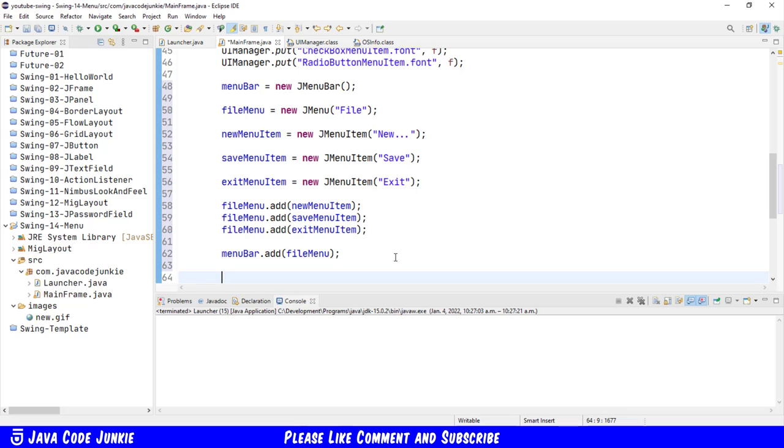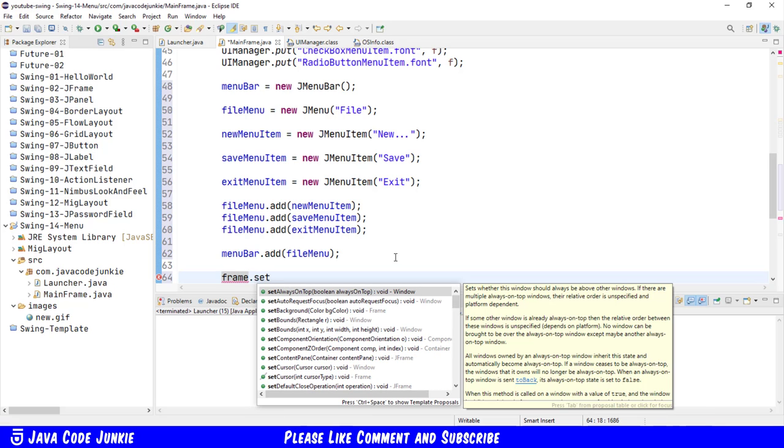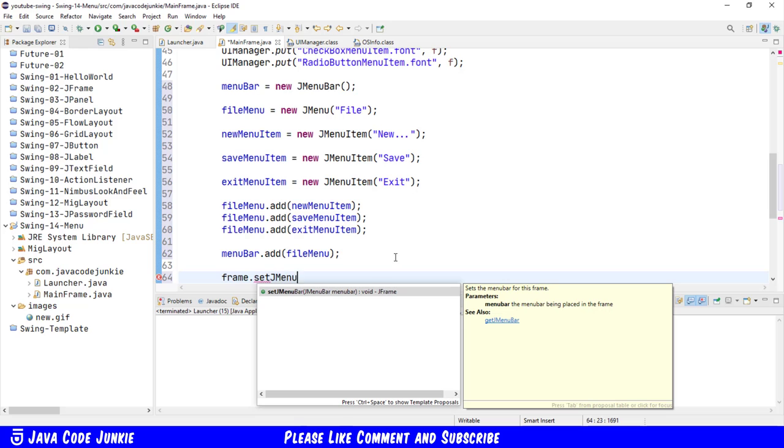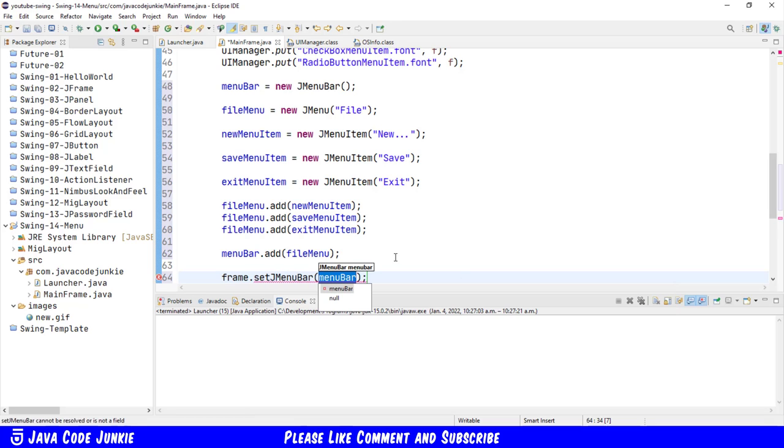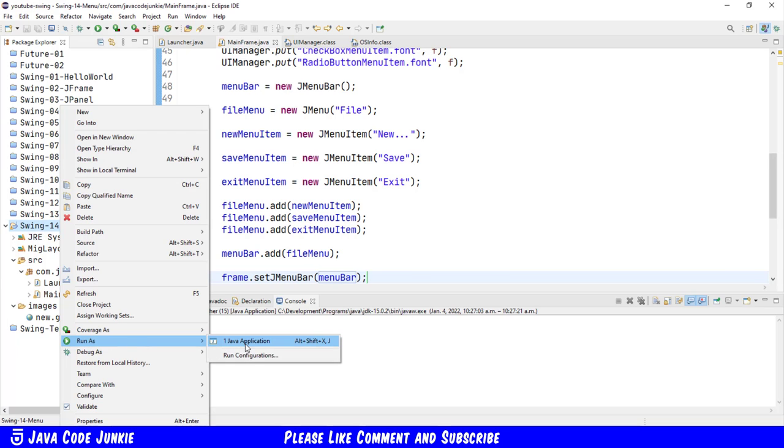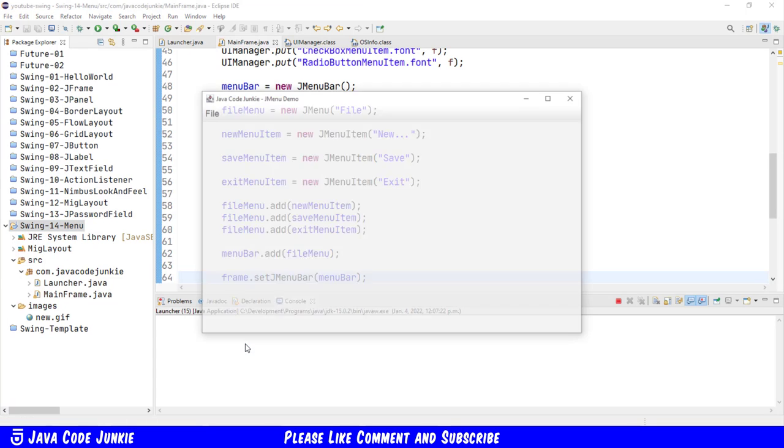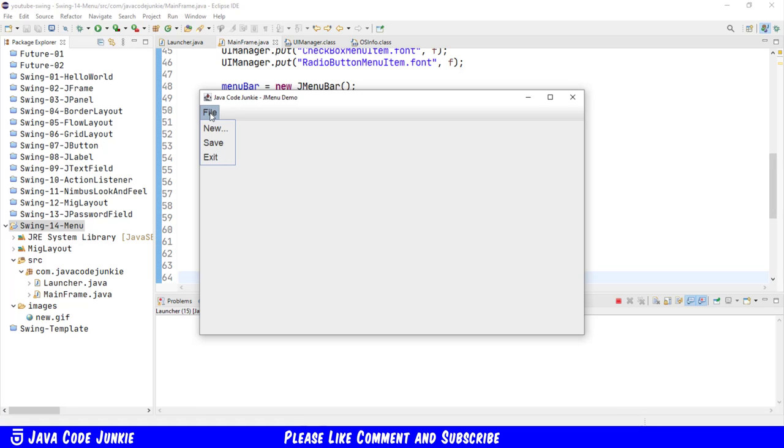And the final step so that we will see our menu is we have to add it to our JFrame. So frame.setJMenuBar(menuBar). We'll save, we will right click on the project name, run as Java application, and we should see a menu, which is the file menu. Click on the file menu, we'll see our New, Save, and Exit menu items. These are the simple steps that are necessary to create a menu in Java Swing.